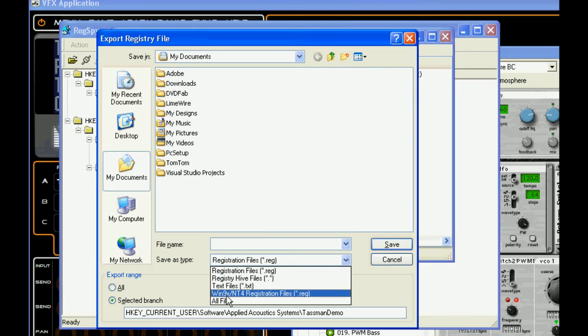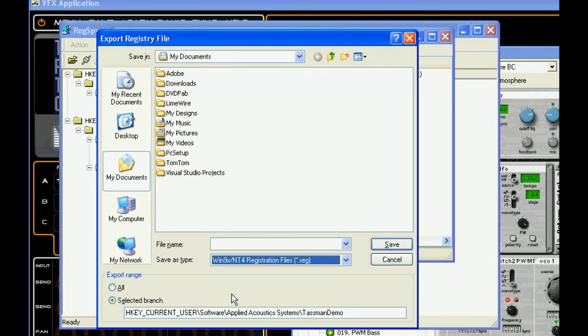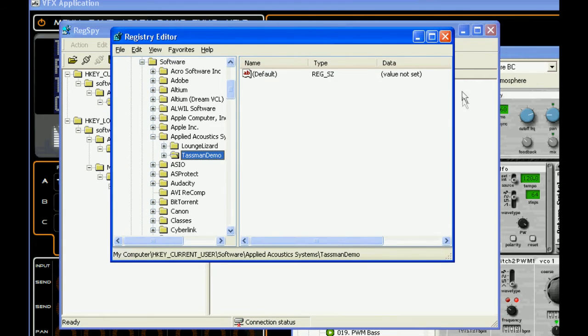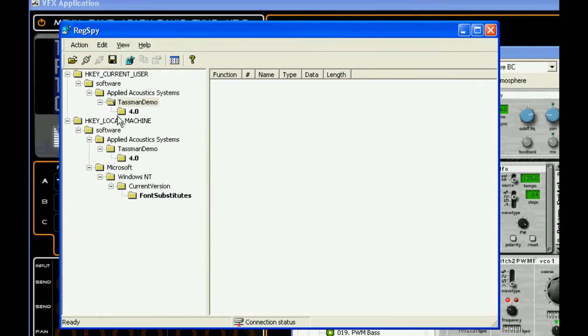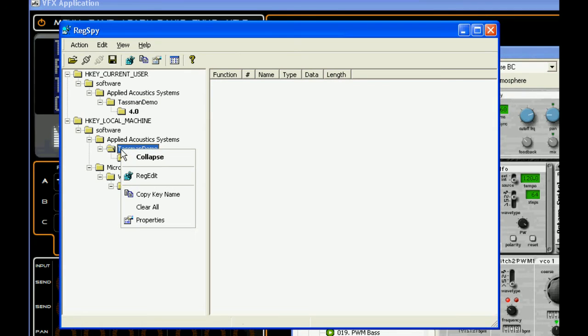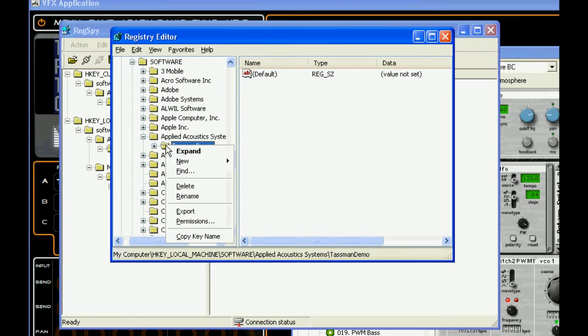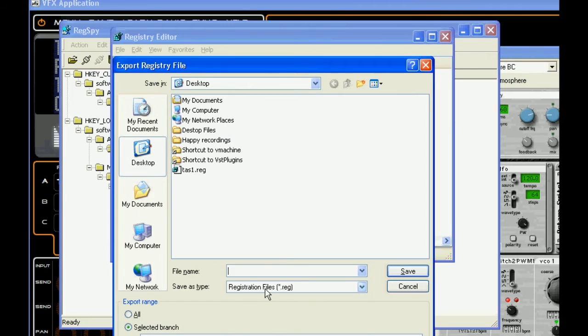select Win9x/NT4 format, and we're going to save that to the desktop as TAS1. It must be the NT4 format for it to work. Click save, go back to RegSpy, select the next key, right-hand click, go regedit. It's now jumped to the new location. Right-hand click on the registry editor, export, once again set it to the NT4 format.